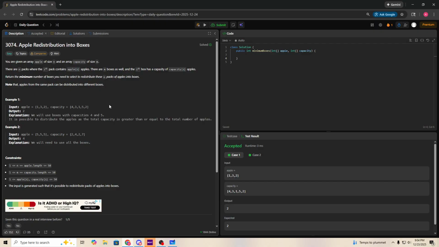The idea for this problem is relatively simple after you understand that you don't actually care about the indexes of this apple array. You just want to know that, okay, you have 6 apples or you have 15 apples. It doesn't matter that the apple in index 0 should go into the box at index 0. That's not true in this case. We should just redistribute them however we want. Then after that, the problem becomes a little more clear.